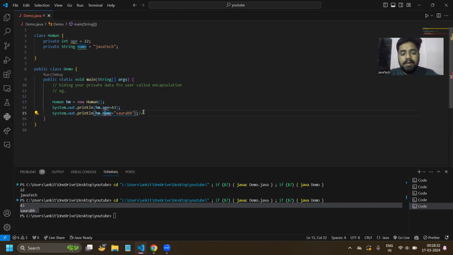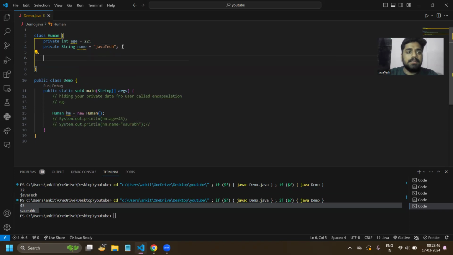But what if I have to fetch that particular name and age? Then you have to create a method. If you want to fetch the name and age of this Human class, you have to create a method inside your Human class, and by using that method you can fetch those private data. Only the methods created inside that class have the right to show the private data of that Human class.